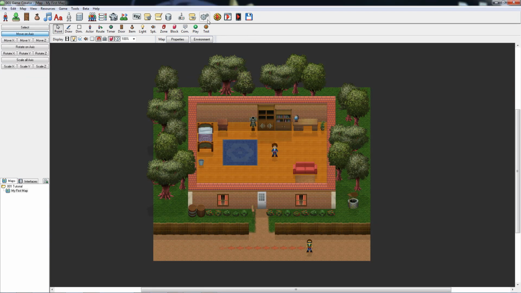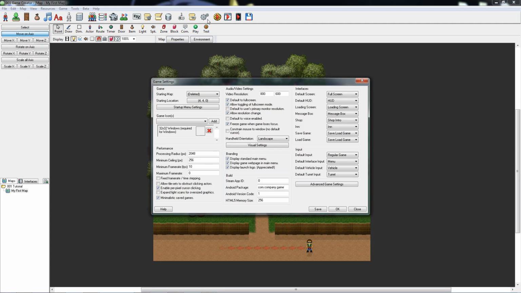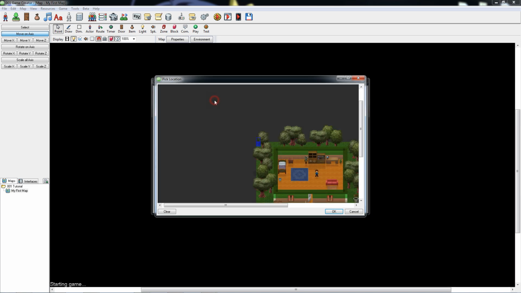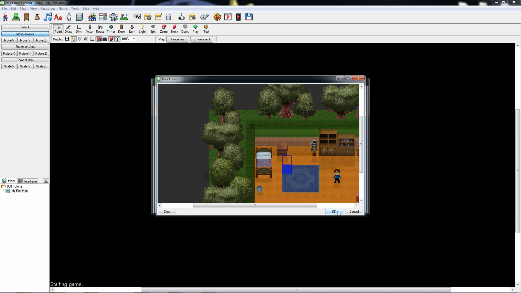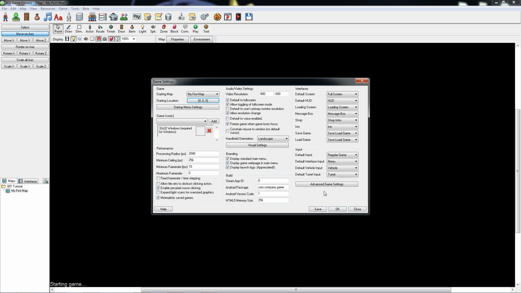To do this, click on the Game Settings icon along the main toolbar and make sure My First Map is selected from the Starting Map drop-down menu. Then click on the Starting Location button underneath it to pick a specific set of coordinates that you want the player to start from. You can use the mouse wheel to zoom in and out to make this easier. Once you're satisfied, click OK to close the Pick Location window. You can use the Game Settings window to modify various aspects of your project, but for the time being, we're going to leave everything else as is.